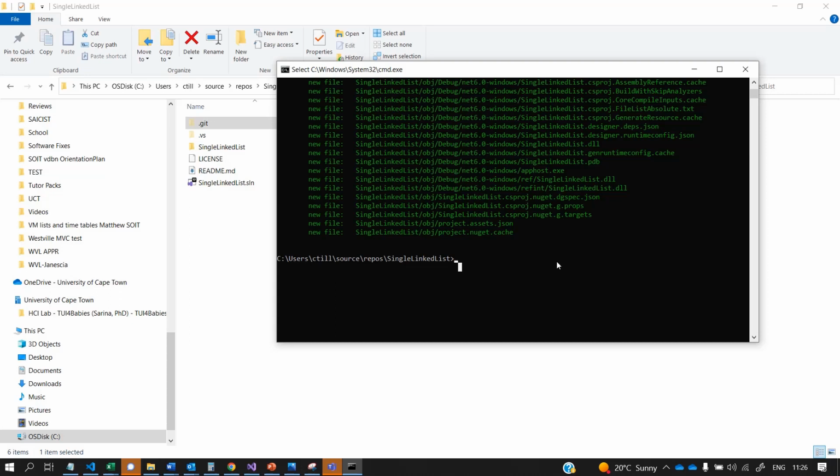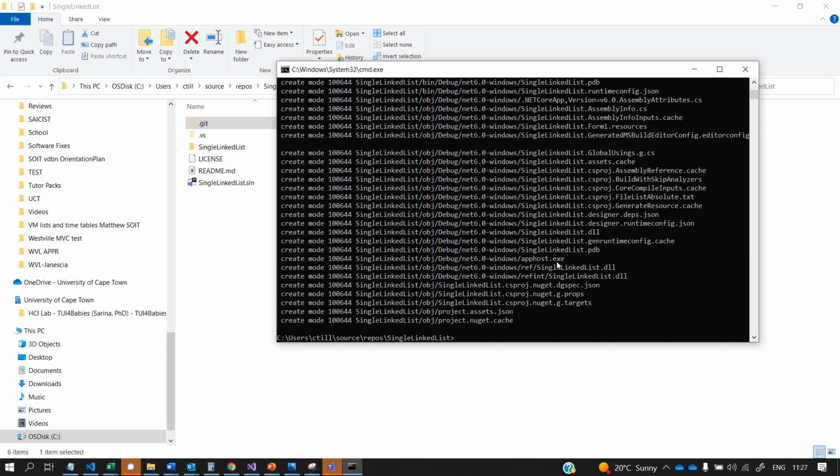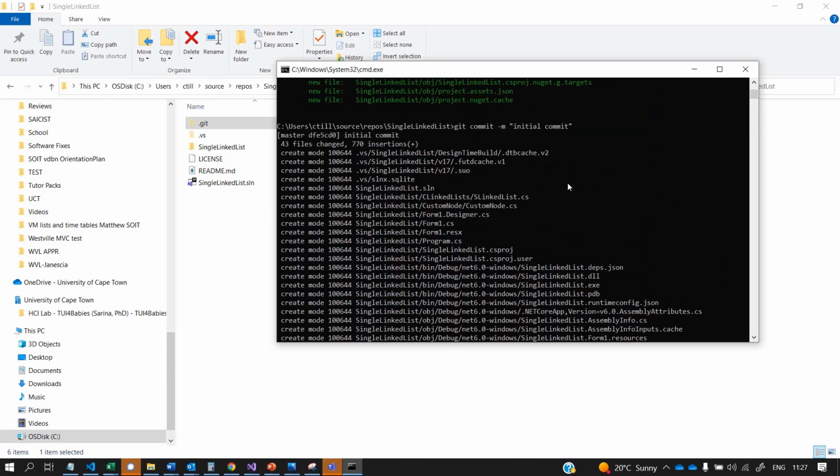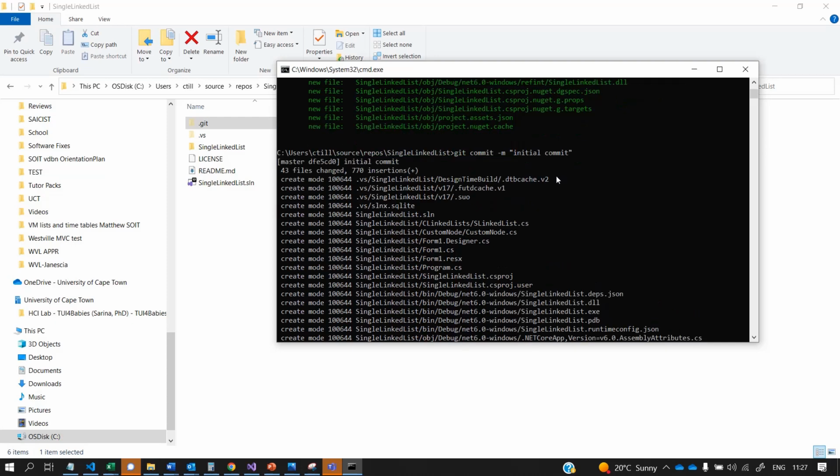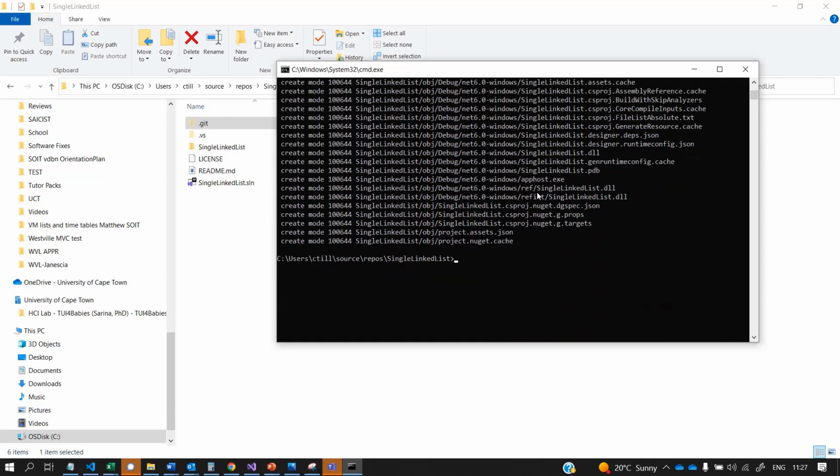Are you guys okay? So it's just git commit and then -m for a message. And in there, if it's your first one, you always say initial commit. Yes, there's a space between the M and the inverted commas. If we press enter, it's going to add all of these files. Yes, put that on Teams. Put that on WhatsApp.